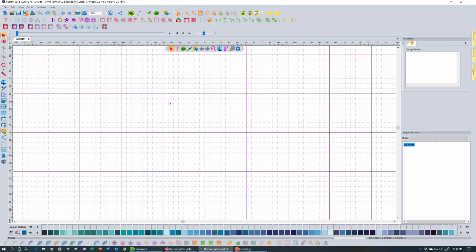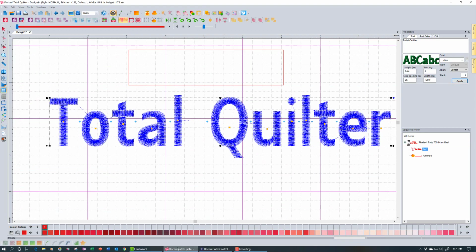So with FTCU and Total Quilter together, you have a full set of digitizing controls. In Total Quilter, all you had for digitizing was basically a run stitch. You could also create some appliques and things by drawing some artwork, and you had some full artwork creation tools, but the ability to turn them into various types of stitches was really limited. So let me go back to Total Quilter here so we can see.